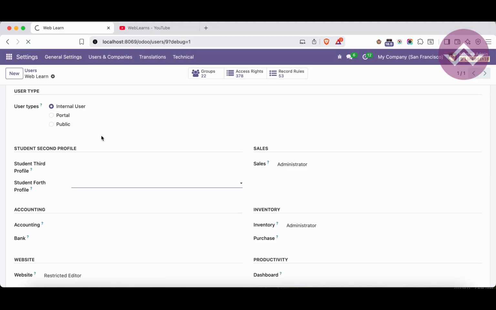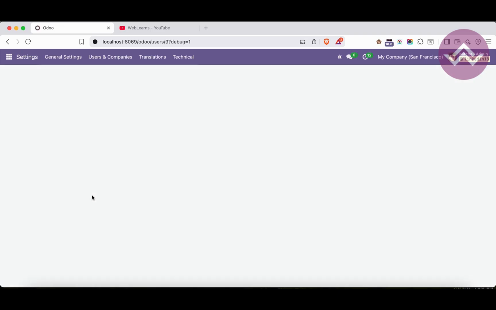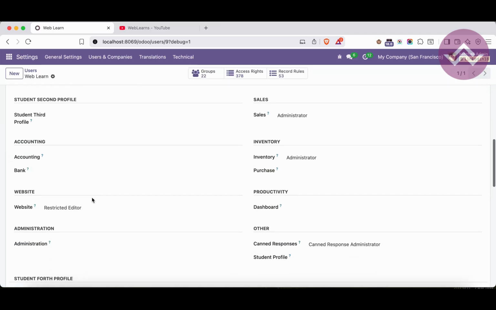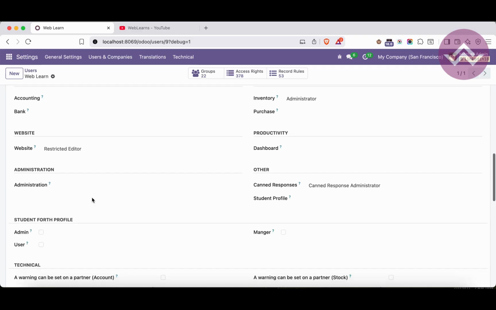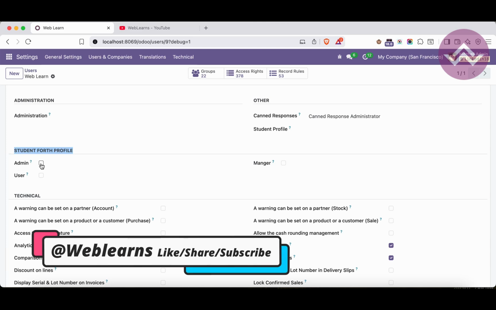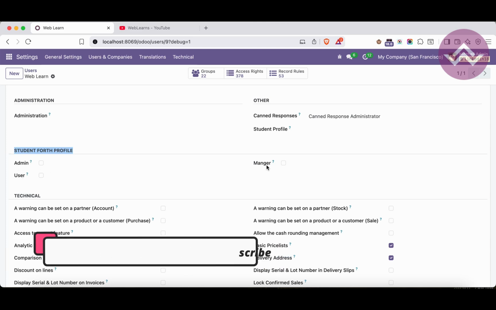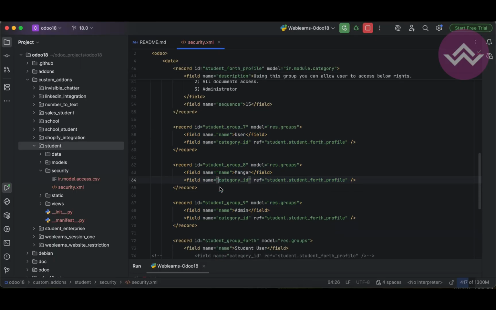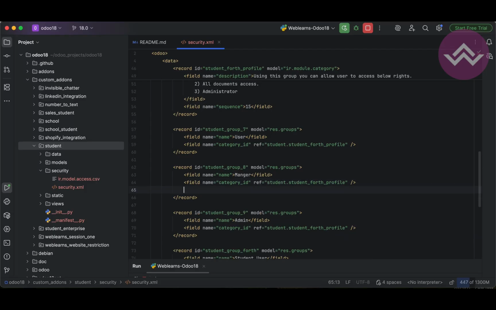Here you can tell me, is it displayed as a combo box or checkboxes? All right, so you can see here student fourth profile, and here you can see admin, user, and manager, right? But it's in checkboxes itself. So let's make it a combo box. For that we have to use the implied IDs here.